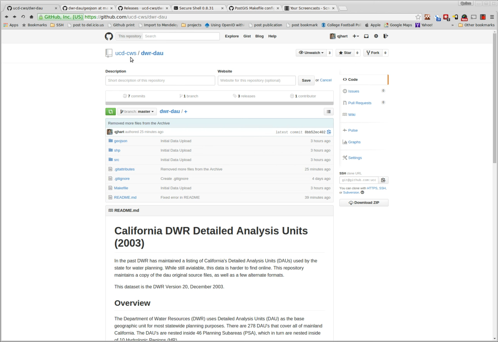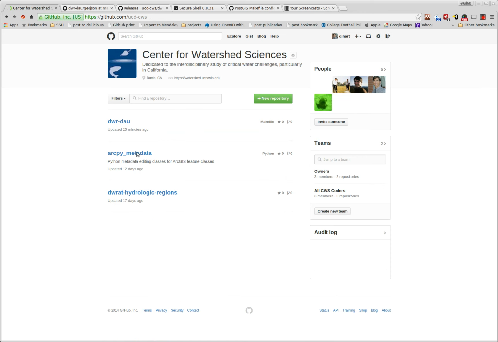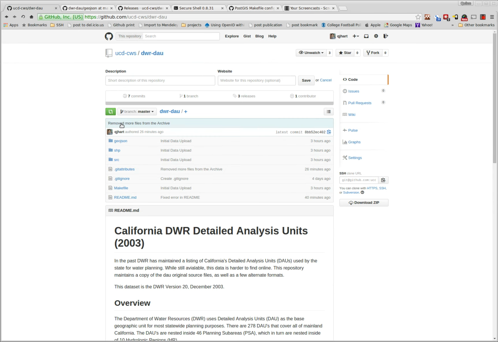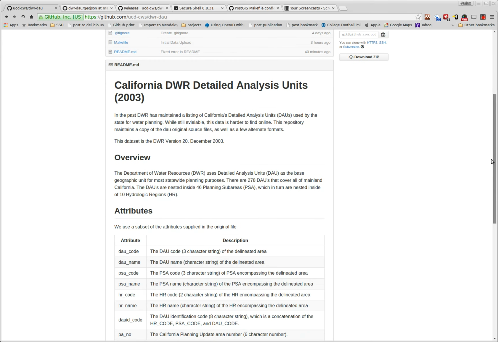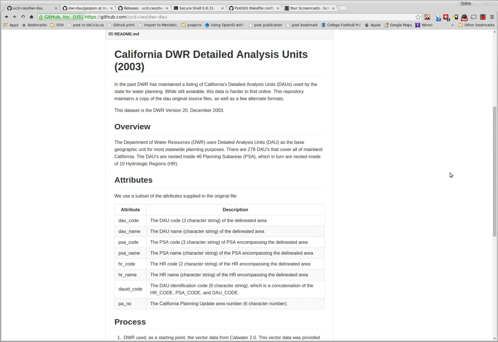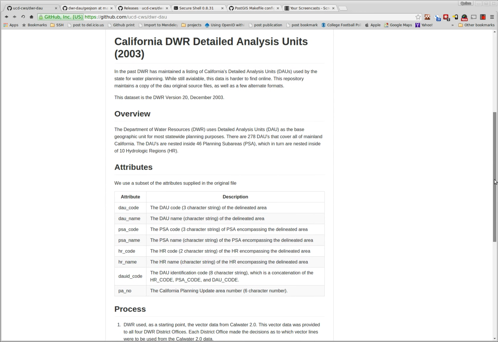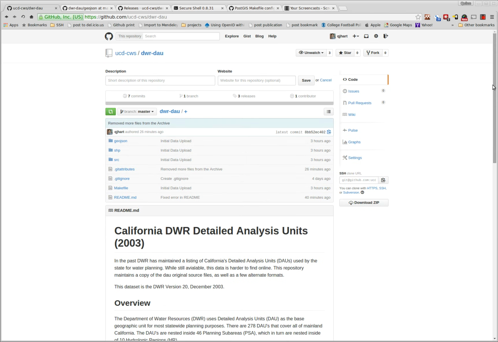So if you look here, you can see that inside the Watershed Sciences Center, I've created this new project, California's Detailed Analysis Units, given it a nice little mnemonic here that you can figure out quickly, and have pulled in together a little overview of the kind of attributes that you can expect to see in this data and where it came from.